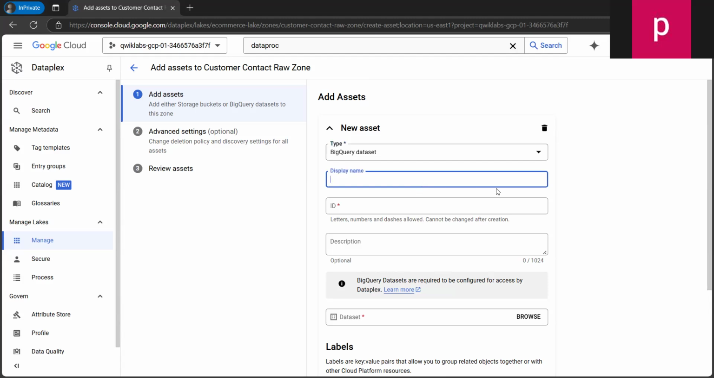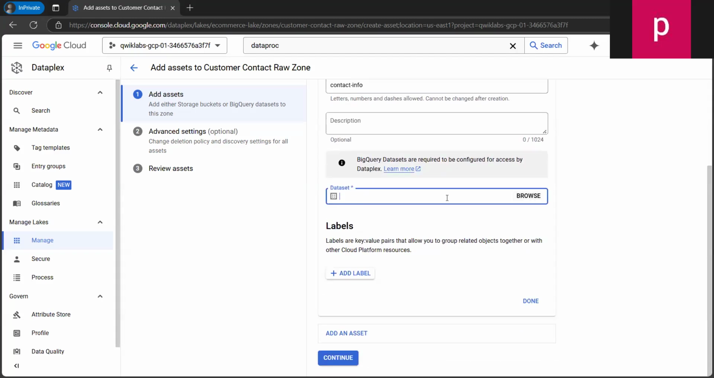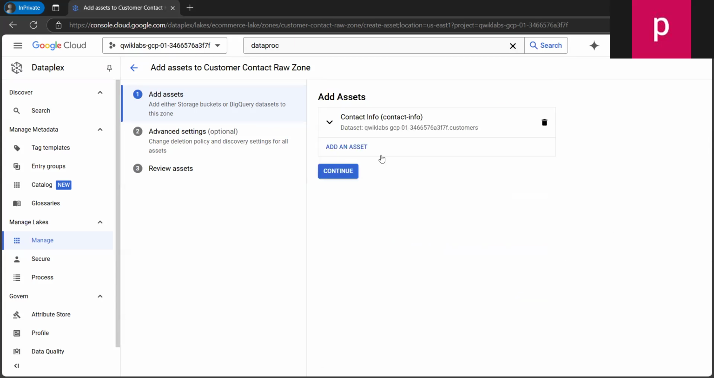The display name, I created as e-commerce lake, and based on that, I have a customer contact that was raw. And within that raw, I just need to extract the customer related thing, which will basically be contact info. I'm going to put that in this. So this contact info is being created as an ID, and the dataset, I will simply put this. This is the dataset I have. Let's click on done here. If you want to add some more asset, you can simply click and add more assets to your lake house.